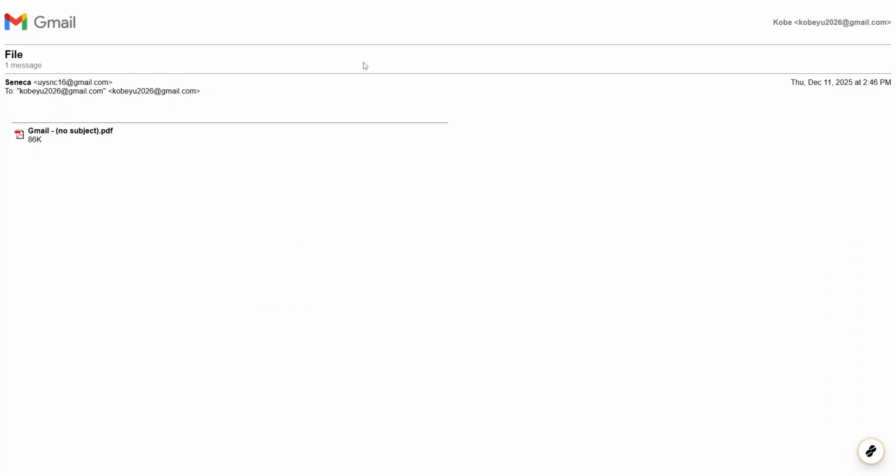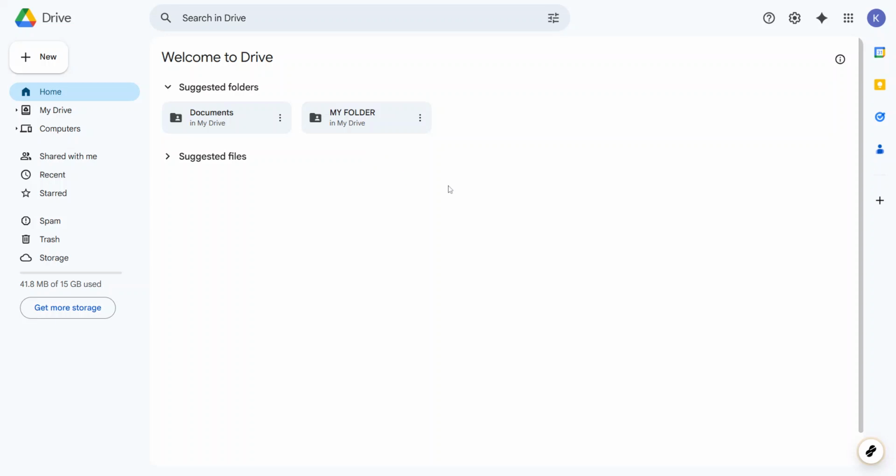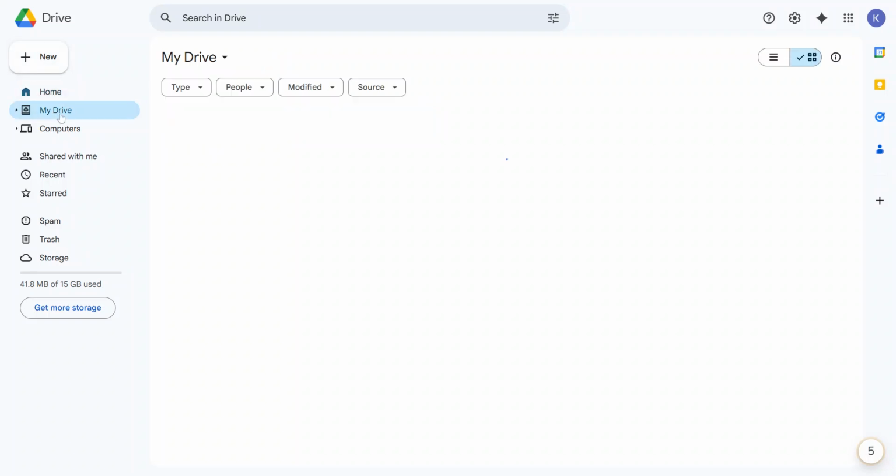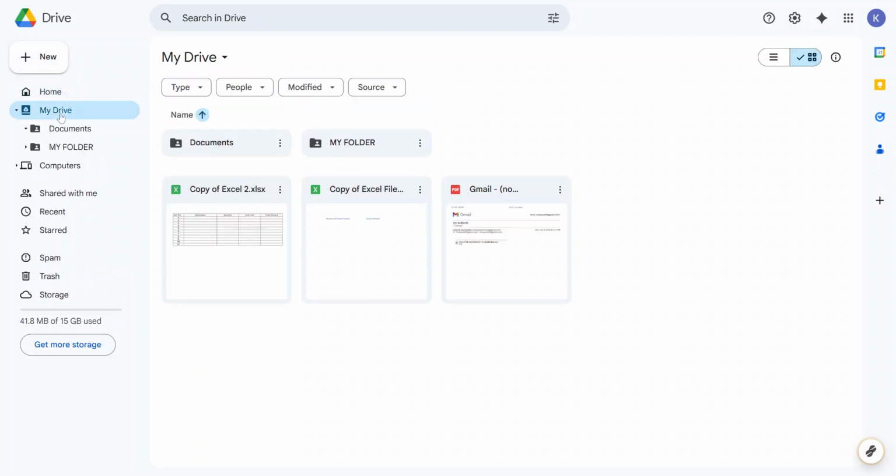Now, switch over to Google Drive. Make sure you're in My Drive so the file lands in your main storage area. If you're not there already, click My Drive to bring it into focus. Next, click the New button in the upper left. From the menu that appears, choose File Upload. This opens your file picker so you can select the PDF you just created.